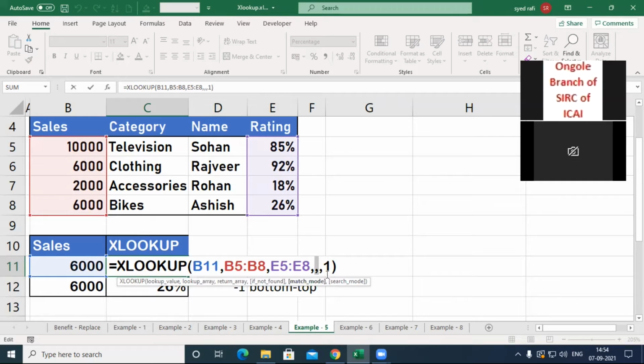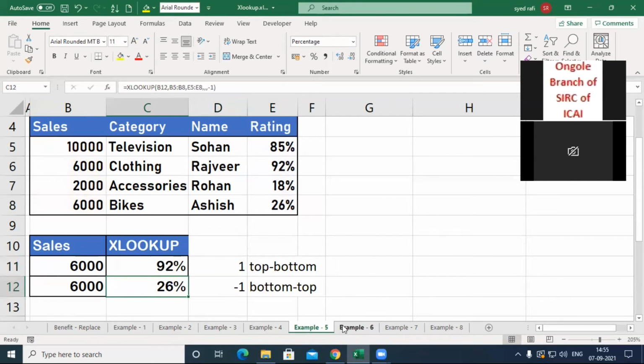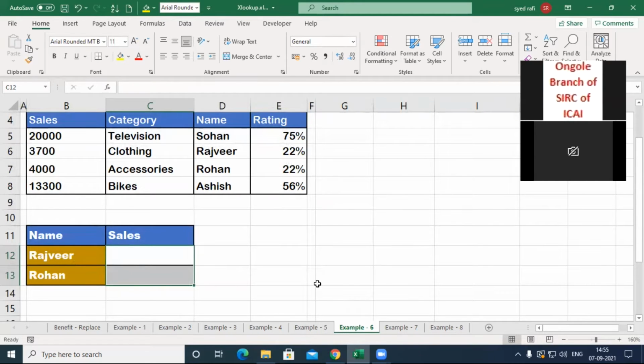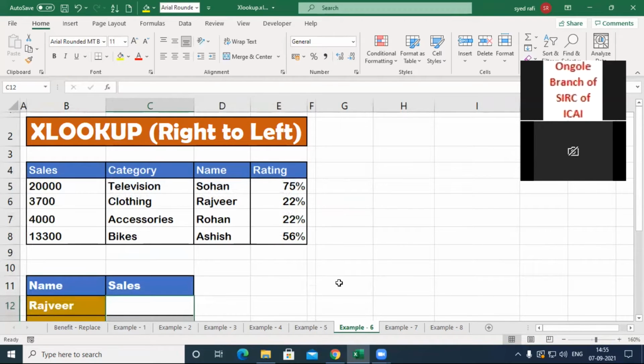Okay, next, I hope you can understand the last argument. If you give a 1, it means top to bottom. And -1 is bottom to top. Okay, I hope you can understand. So next one. So yes, this is another advantage.